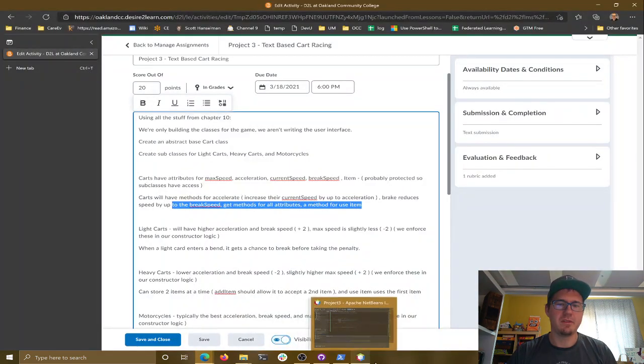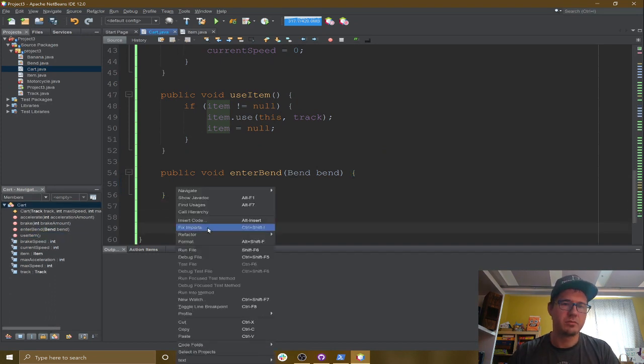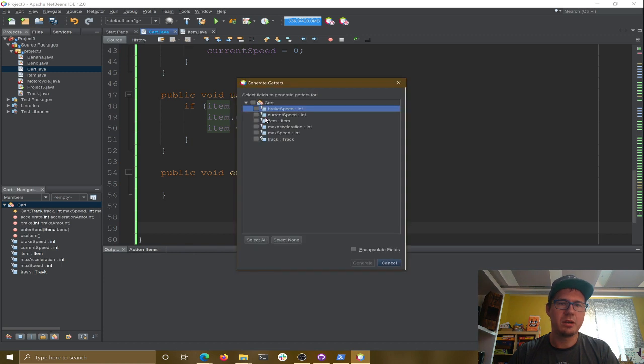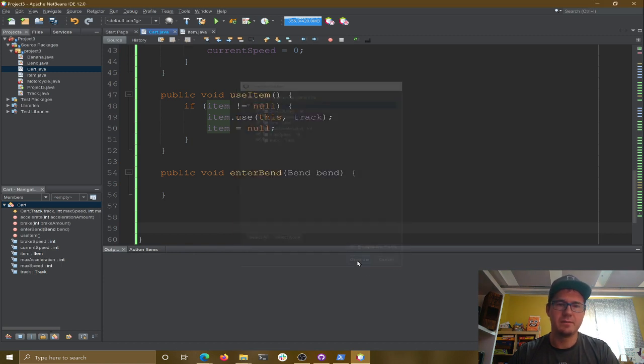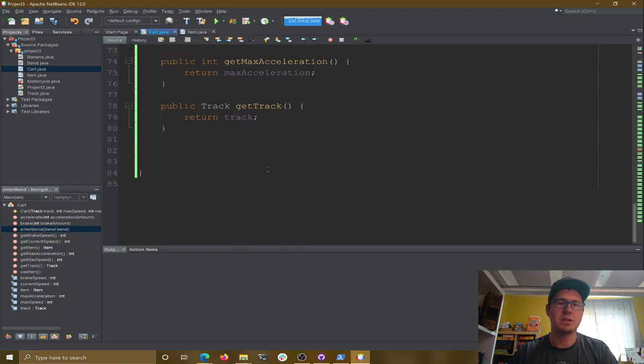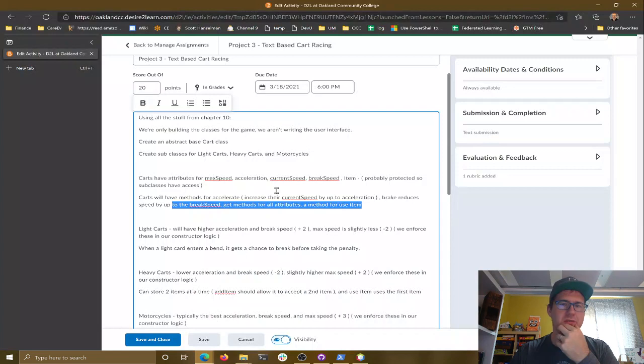Okay, and then get methods, right? Let's write a bunch of get methods. Sure, we'll put those down here. So let's insert some code, insert a getter for everything. Why not? Okay, you can get the item, you get the speed, get. I like it. Done. Okay, how's that feel so far? So we got cart.